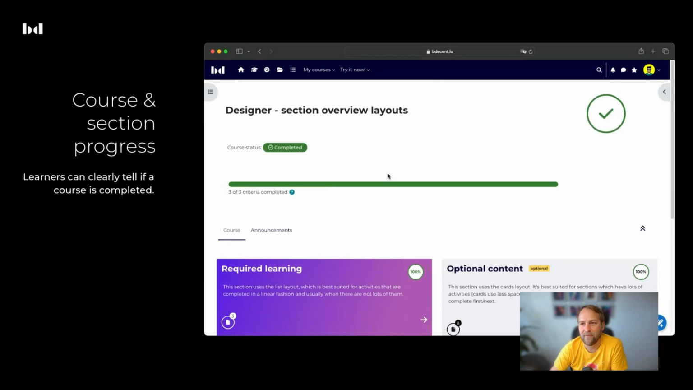One kind of odd problem that I sometimes see on customers' courses is that it's hard to say for a student if a course is actually completed. And in order to mitigate that, we now have multiple means to indicate that a course is completed, both in our donut, of course with the progress bar, and with this course status badge here.